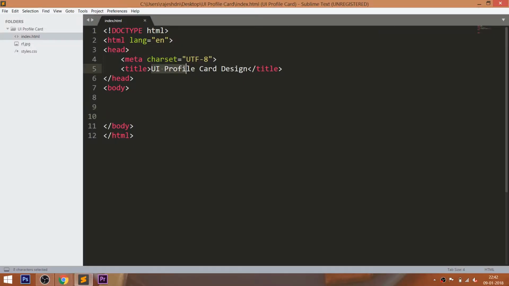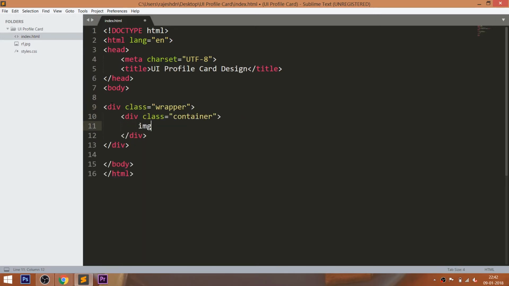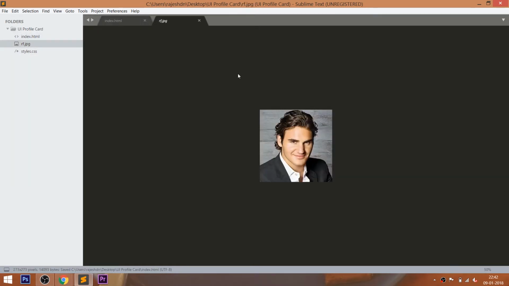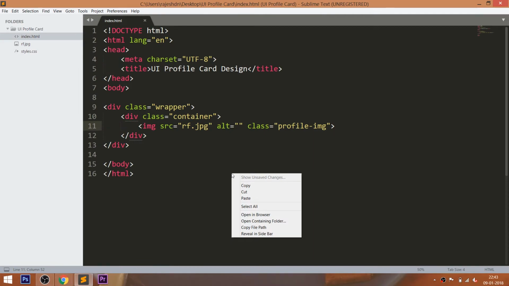Now let's get started with the HTML structure. Here I'm going to divide the HTML structure into three parts, and I'm going to style them one at a time to avoid confusion. First, let's create the wrapper division with a container and image in it, and add the profile image class to the image. Open the HTML structure in the browser.